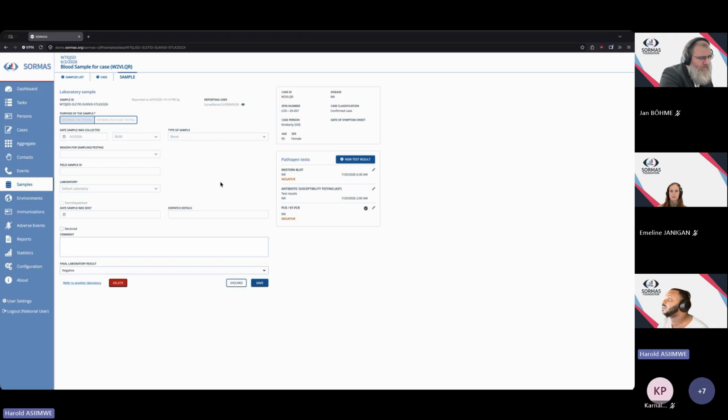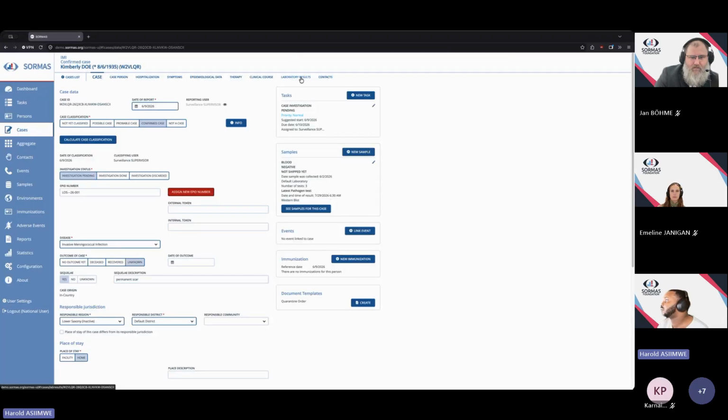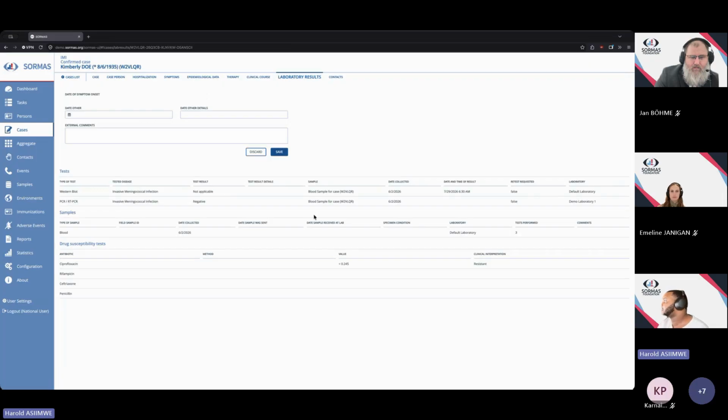Then another feature that was added: when you come to the case, for example, we added a dedicated lab results tab, which consolidates all the samples and results that were added for this case. So you'll see the tests that were recorded, and you'll see the samples and the AST tests that were also recorded.